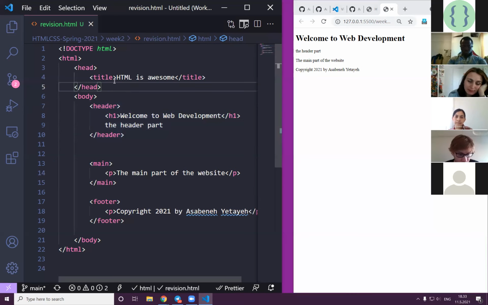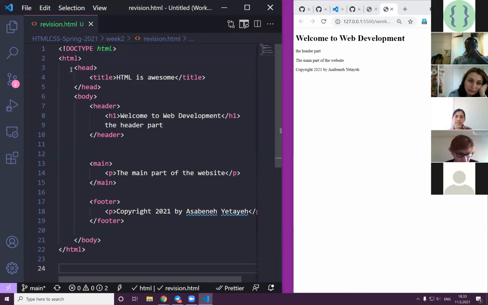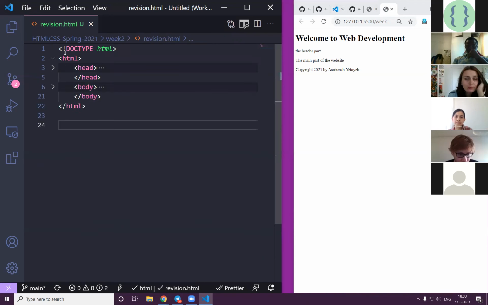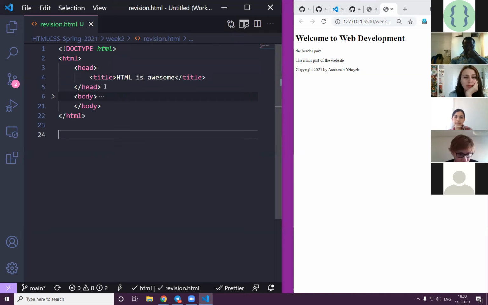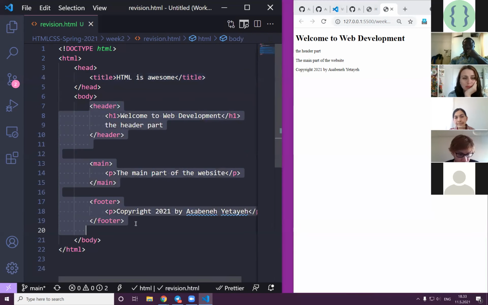Okay, so when you close it like this, what you see is just one. That means the HTML is the parent of all. Let's open this. If you see that, the HTML has two children, the head and the body. Inside the head, for the time being, we have the title, but we can add more elements. Then inside the body, we have different elements.